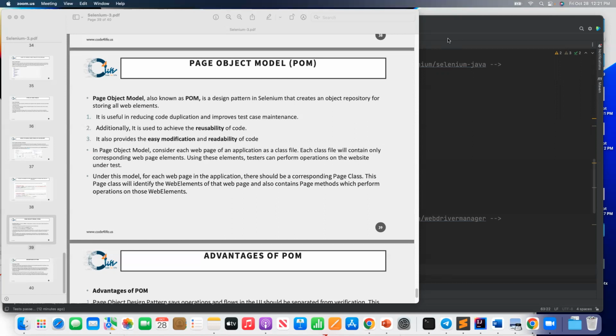But I just want to emphasize that a page object model has nothing to do with the code. It just shows you how to organize your framework. Just like a library, they categorize their books and put them into different sections. The same concept applies to the page object model.